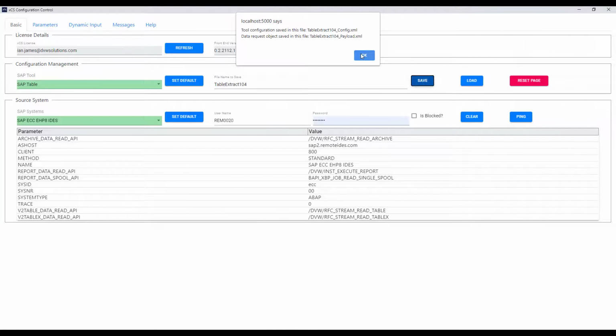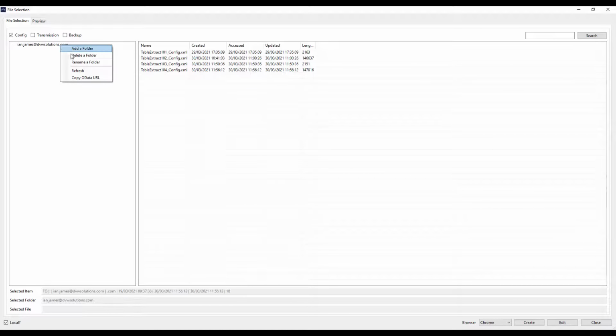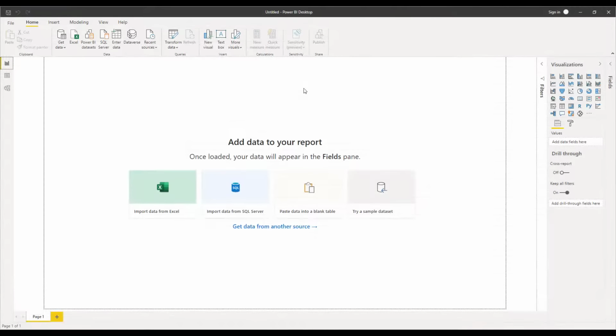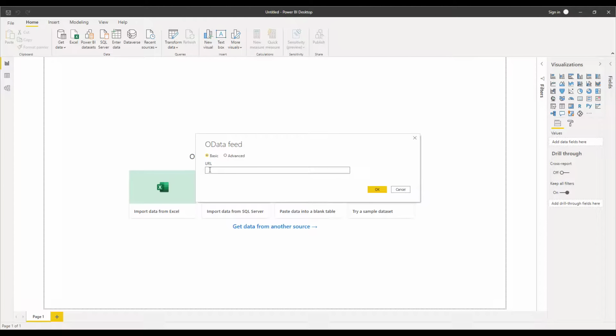If I now close this window and go back to my configurations list, I can refresh that list and I'll see that the new one I've just created, the new table connection, is included. I can right click and copy the OData URL, and it's this that gives me connectivity in Power BI. So within Power BI, I add a new data source of an OData feed and paste in the URL that I've just copied from the console.